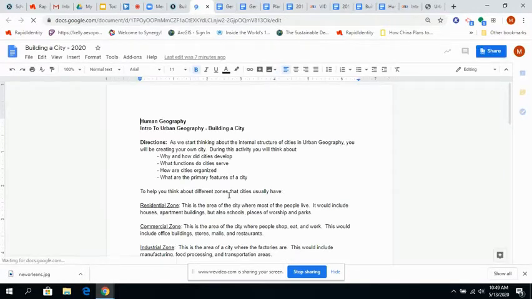So as we start thinking about the internal structure of cities in urban geography, you'll be creating your own city. During this activity, we'll think about why and how did cities develop? What functions do cities serve? Meaning, why do we have cities? What types of things get done in cities? How are cities organized? Sometimes cities are organized into very clear zones, as we're going to talk about here in a minute. And then what is the primary feature of a particular city? And so different cities have different features.